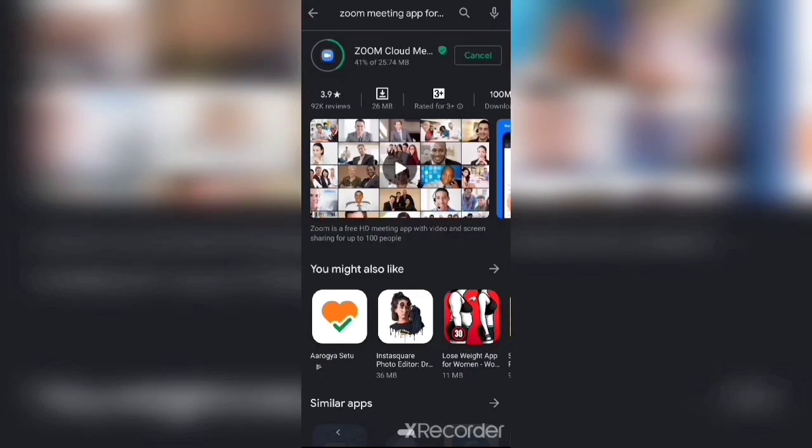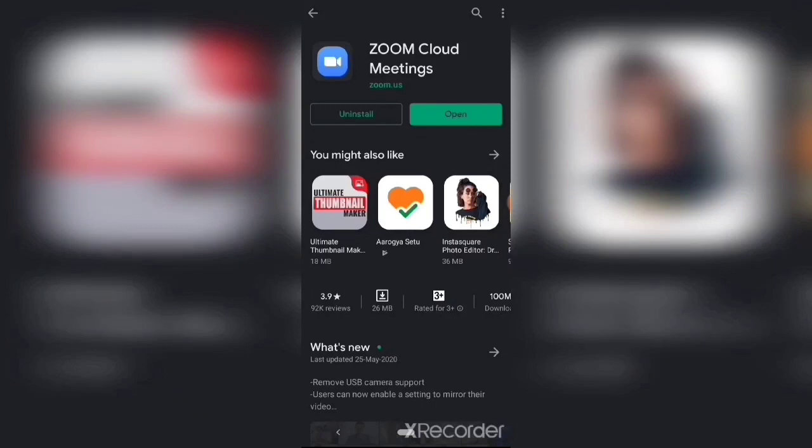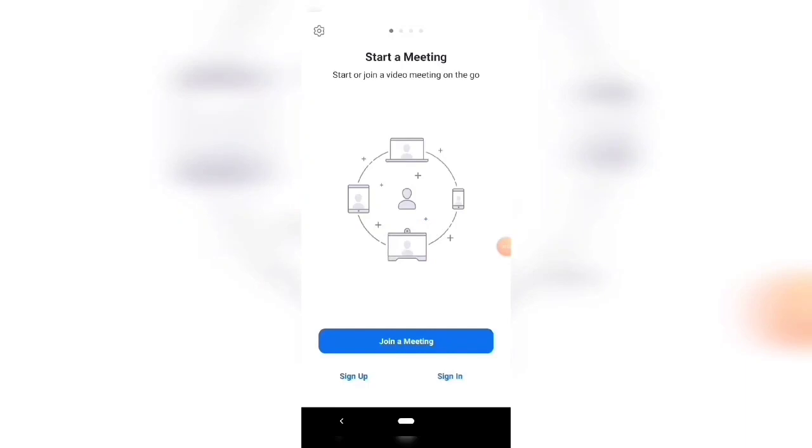So let it get downloaded. So the download process is over. Now the app is getting installed. Wait for a few seconds. The open option will pop up. From there you can open, or you can go back and click on the icon and open. I will show you how to do. There is a Zoom icon, you can click on that. This is the way it opens and the page looks like this.